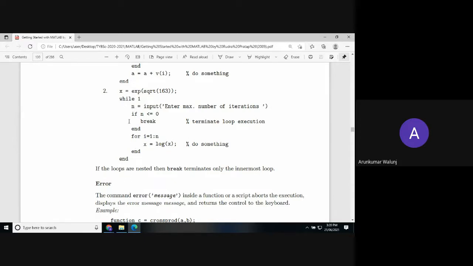So this while corresponds to this end and this for corresponds to this end, whereas this end corresponds to the overall end. This end is for this, and this is the overall end of the program.